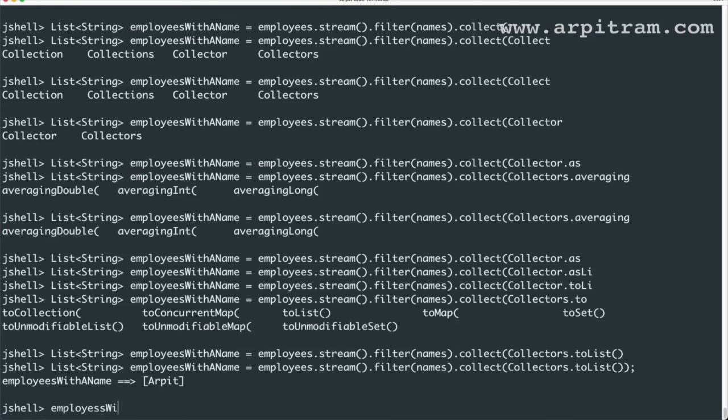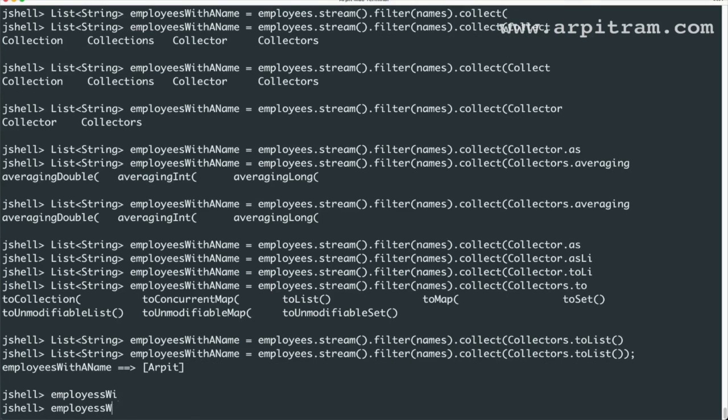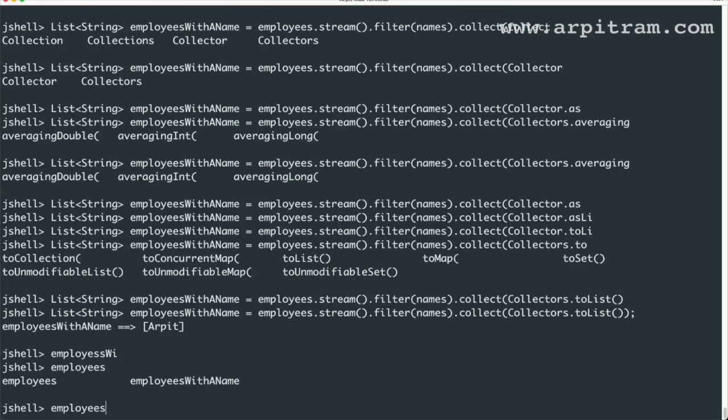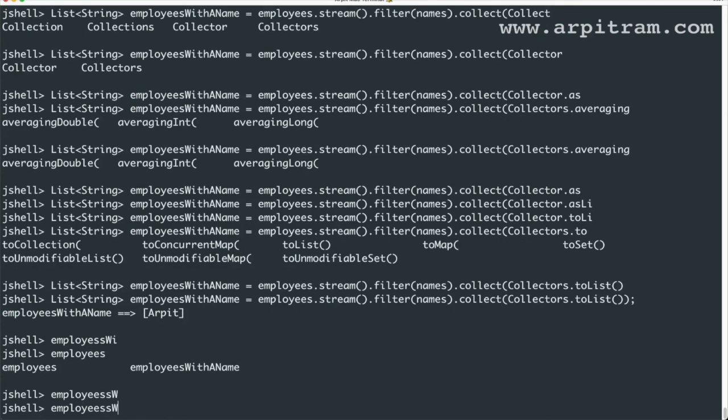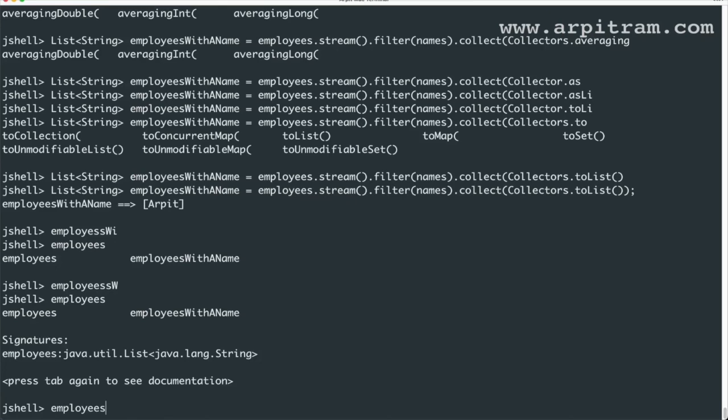Employees with a name, dot forEach, and I can use a lambda function again. This time I can use a method reference. I will again discuss this in some other video.